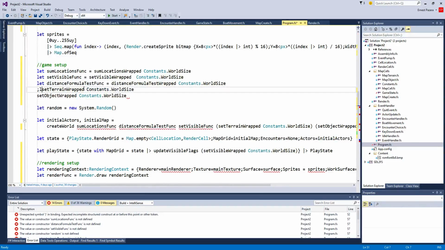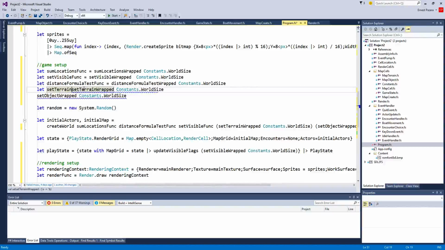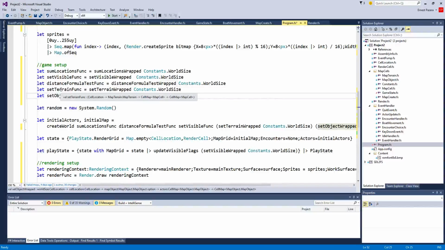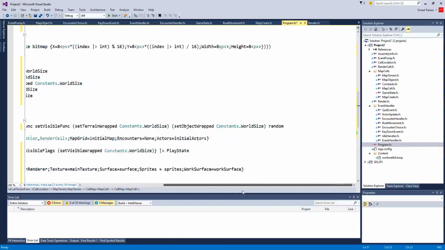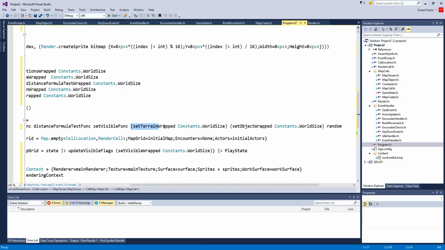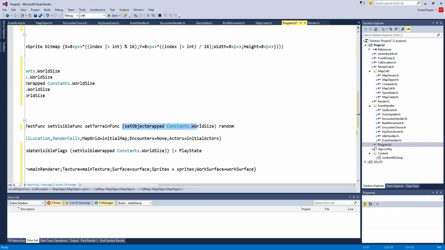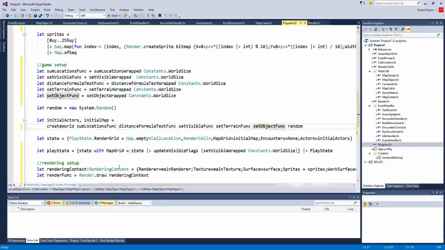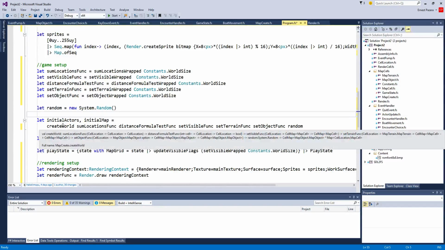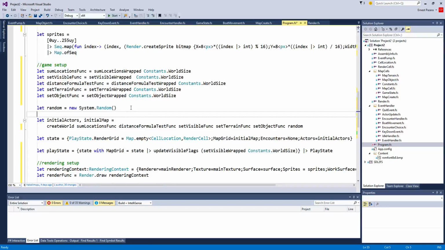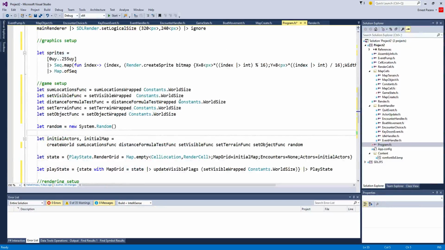Okay, let set terrain func equals that. Let set object func equals that. And here's the set terrain func. Here's my set object func. And it's the very last thing that it does. So all this stuff.